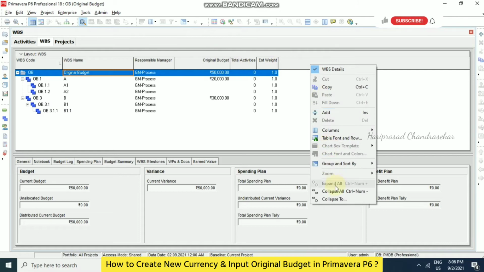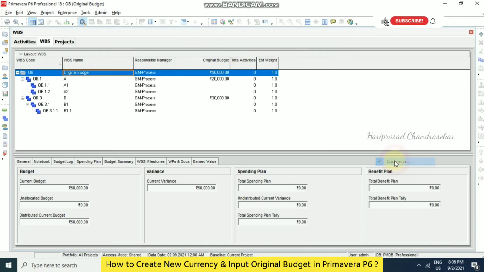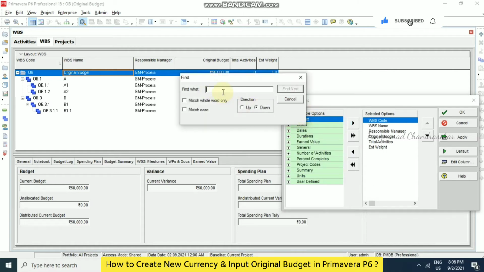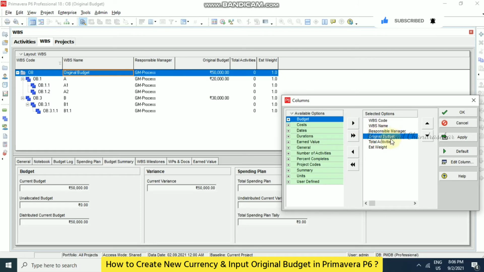You can just go to column and customize, and from here you can go for find and search for something, and you can get the original budget by clicking this icon, so that it is available here and you need to click OK. So by default it will be like this. From here you can take whatever you want using this arrow and then click OK. Now I'm just going to put cancel.